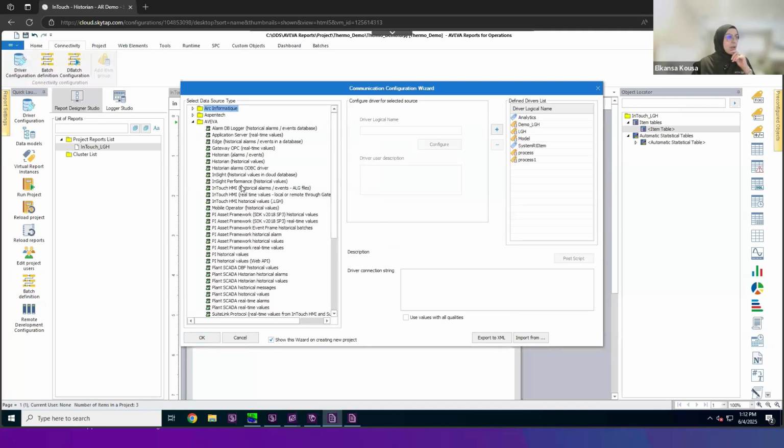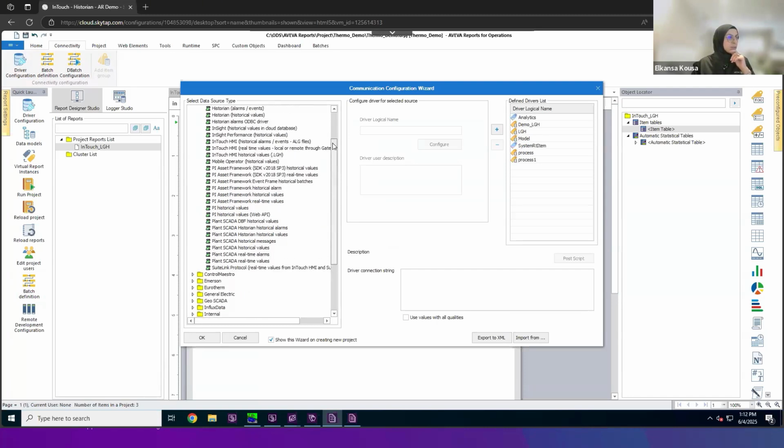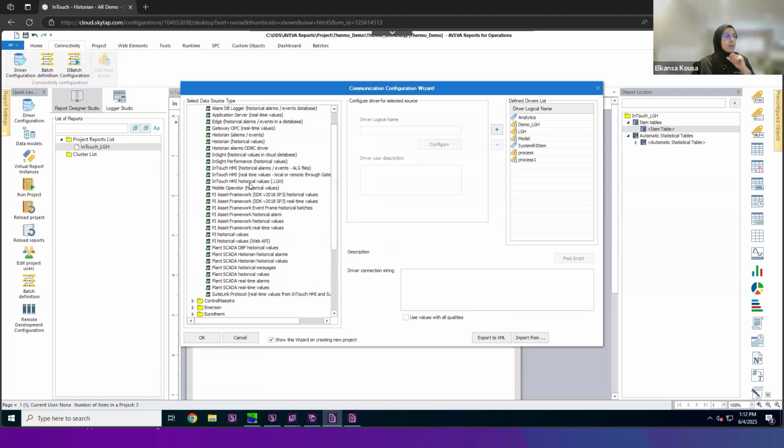AVEVA, and then under AVEVA you have multiple drivers. All of these are out of the box, by the way, the drivers. There's also other brands, Emerson, I think there's one for Siemens, Schneider, Rockwell. As you can see here, there are a bunch of them. But the one that we're interested in today is the InTouch HMI historical values, which is specifically retrieving data from these LGH files. So I made sure I configured that.